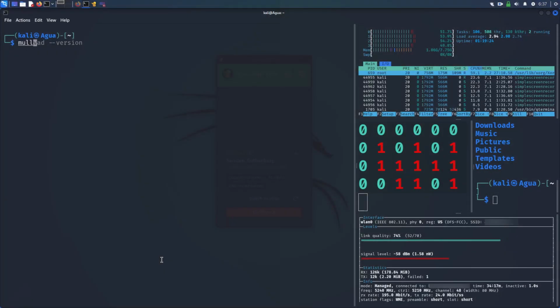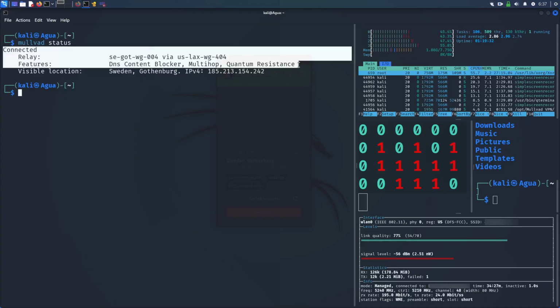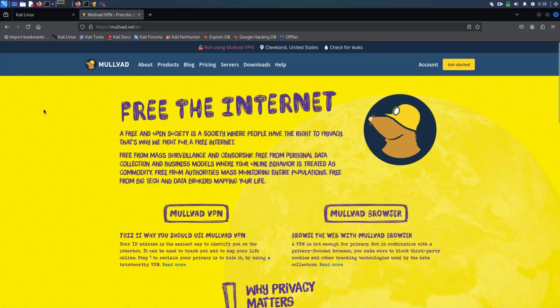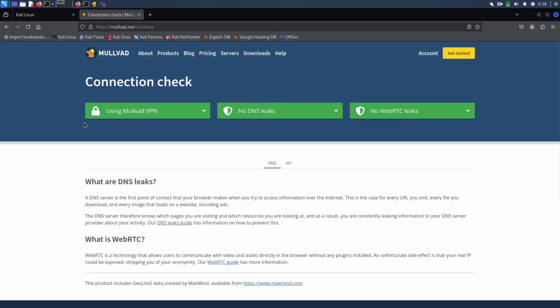I can run mullvad status. It tells us that we are connected and gives us information from the command line. The last thing that you're going to want to do is to go back over to the web page. I'm going to refresh the page. You can see here at the top that it now shows us that we have a secure Mullvad connection. It actually gives us information on the specific WireGuard server we are using, and we are going to check for any leaks. So click on the Check for Leaks tab, and that will do a connection check.